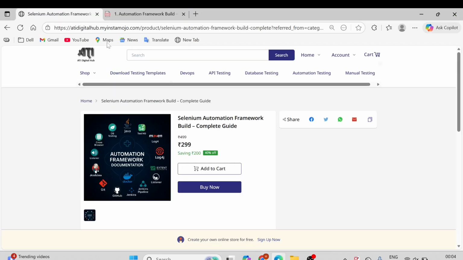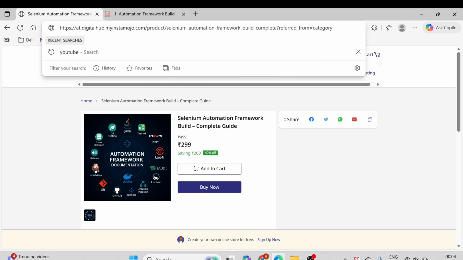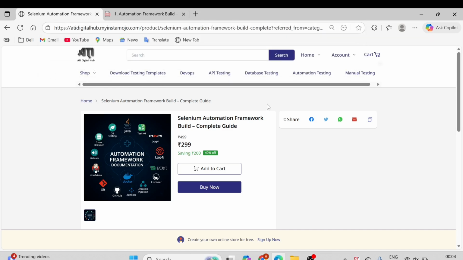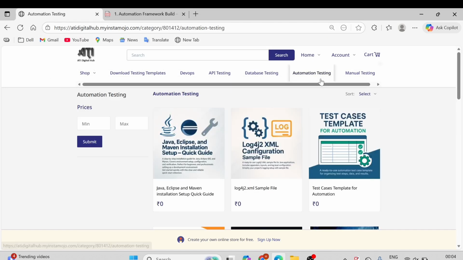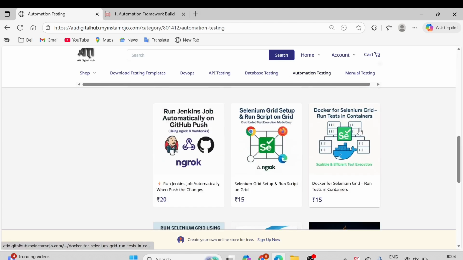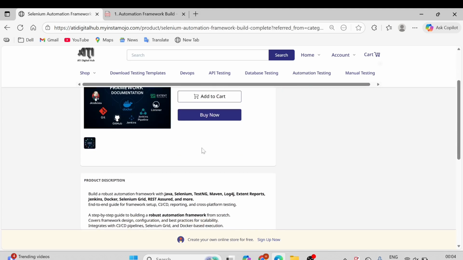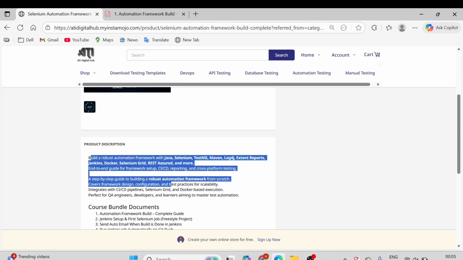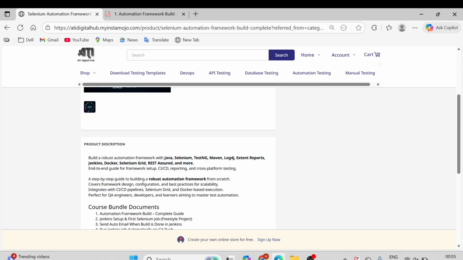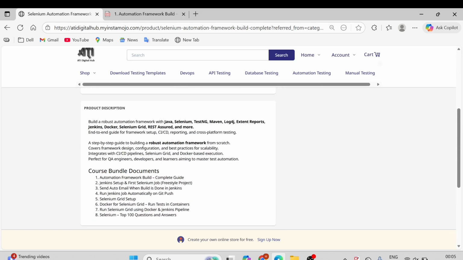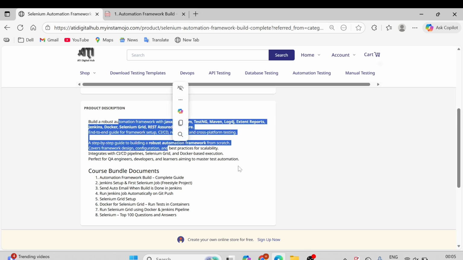If you go to our ATI Digital Hub website, atidigitalhub.mindstormojo.com, I'll provide the link in the description box of this video, you need to navigate to the automation testing section, and at the end of that, the Selenium Automation Framework Complete Guide will be there. Here we have the product description as well, with the tools and technologies which we have used to build this document, right? Basically, I followed the framework which I created, and along with that I created the documentation for it.